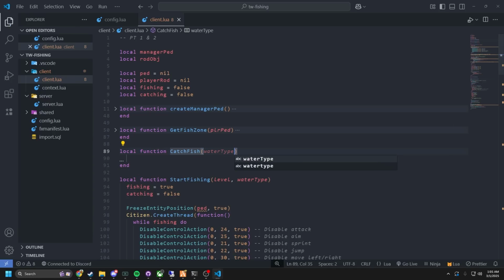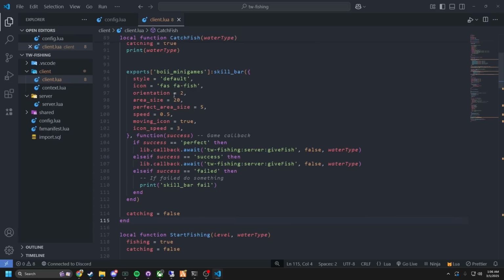I know we're kind of throwing that variable around, but you could globally cache it in the script if you want to. It doesn't matter too much, it's up to you. So this is kind of a stupid function, so I'm literally just going to copy this over. This function is just using the minigame skill bar, and it's using a fish. That's literally all this whole function is.